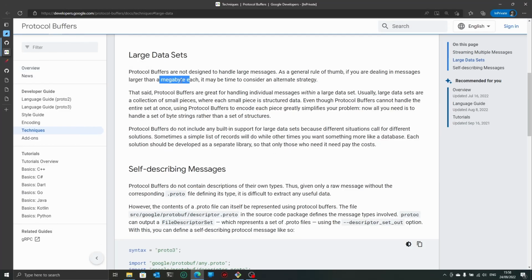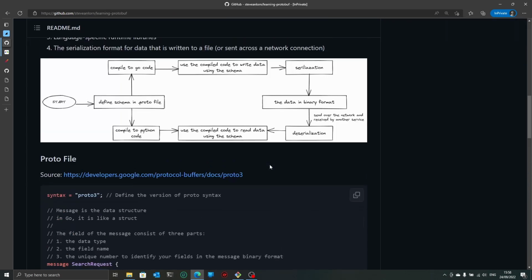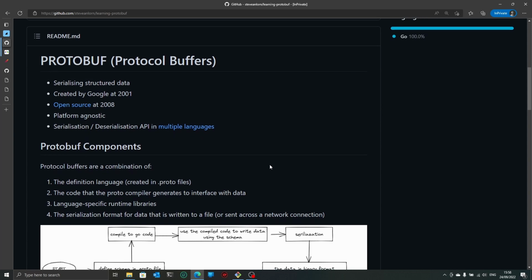Again, I never wrote any service using Protobuf. Yeah, that's it, my learning notes for Protobuf. I hope you enjoyed it and learned something new.